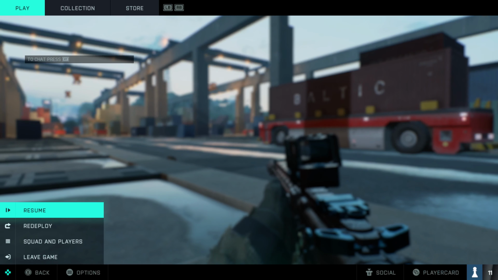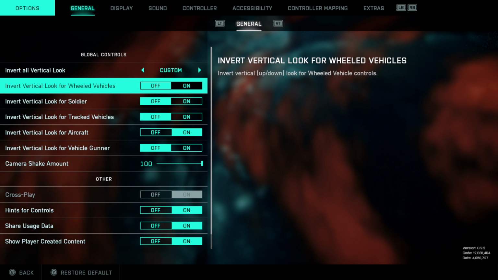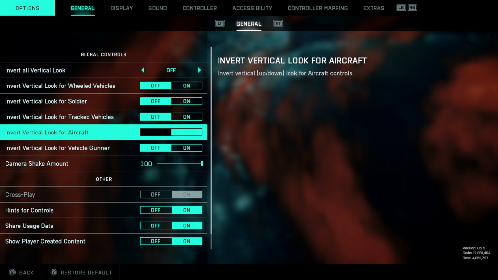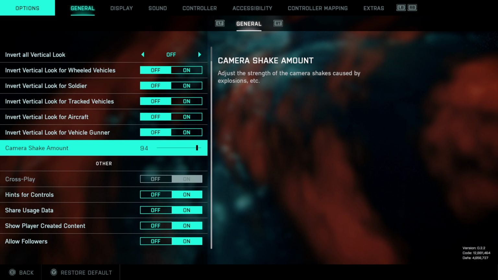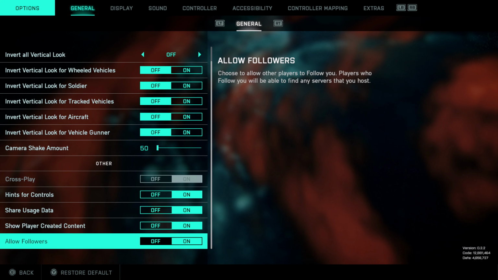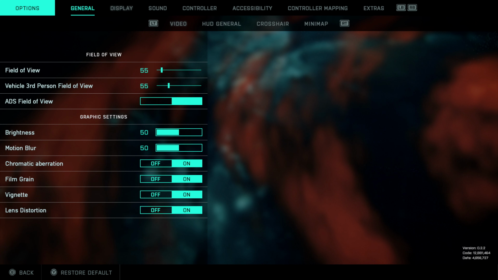All right, so first things first, in the general tab, you're gonna notice that here it says custom. I don't know why it's inverted by default. I like to turn this off just because everything is not inverted. And next up, we got camera shake amount. I really wish it was possible for us to turn it down to 50. I don't know if it's just a visual bug, but it's only 50 for me. But yeah, at least we're able to reduce it as much as we could. Here, we're pretty much gonna leave everything on. It's fine. And next up, we got the display tab.